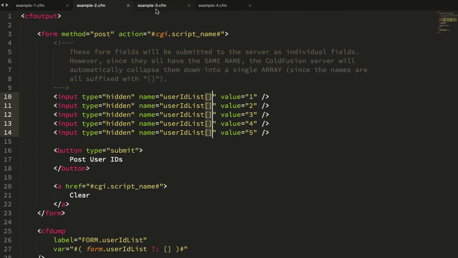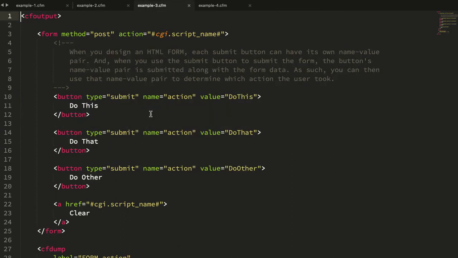All right, so the next thing we want to step up to is that in addition to inputs, our buttons can also submit form data. By default, if you just have a button with a type submit, all it does is trigger the postback of the form. However, each submit button can also have a name and a value attribute. And what this allows us to do is collect the name value pairs for the button that was used to submit the form to the server.